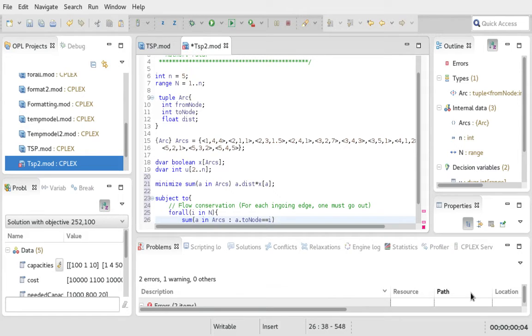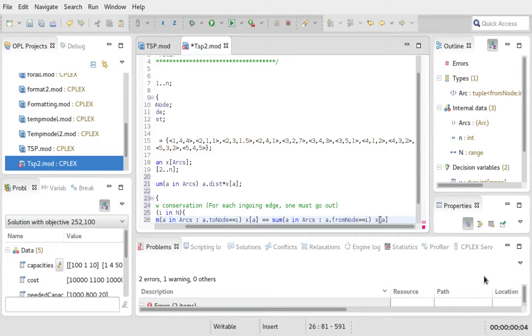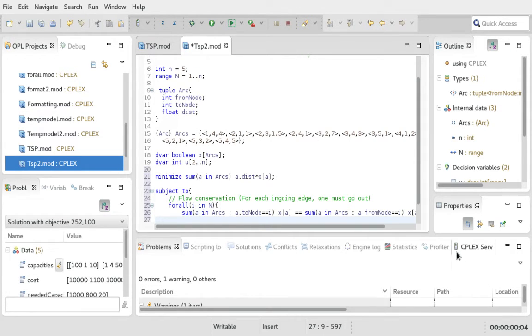Okay, and of course we are only going to sum those that we have actually chosen, and this should be equal to all of the arcs going out. So sum a in arcs, but we're not interested in all the arcs, but only those where we're going out of the node that we're currently looking at. And of course, again, we are only summing over those that we're actually selecting. So this is how the flow conservation will look in this tuple formulation.